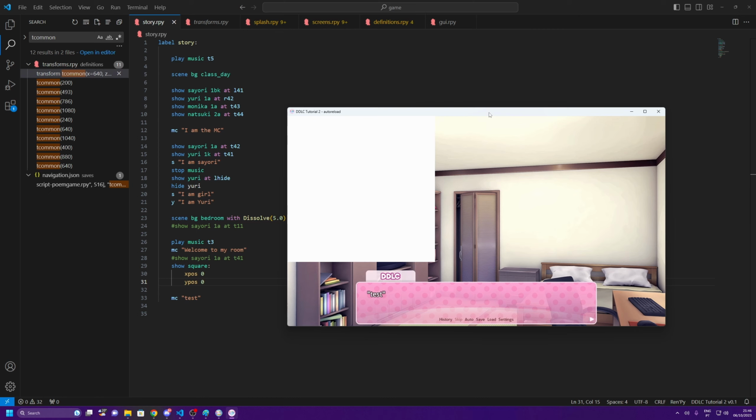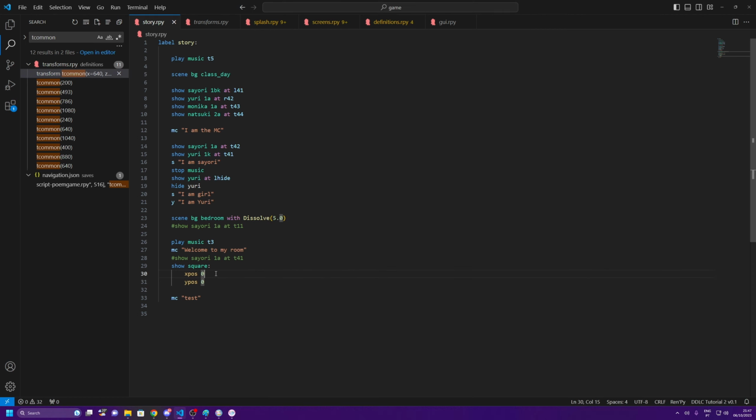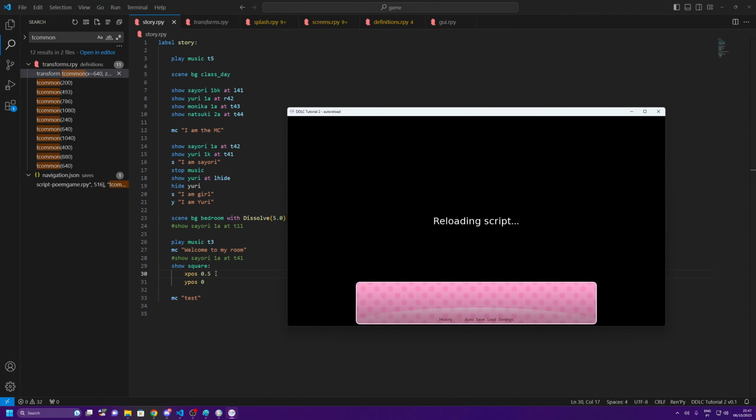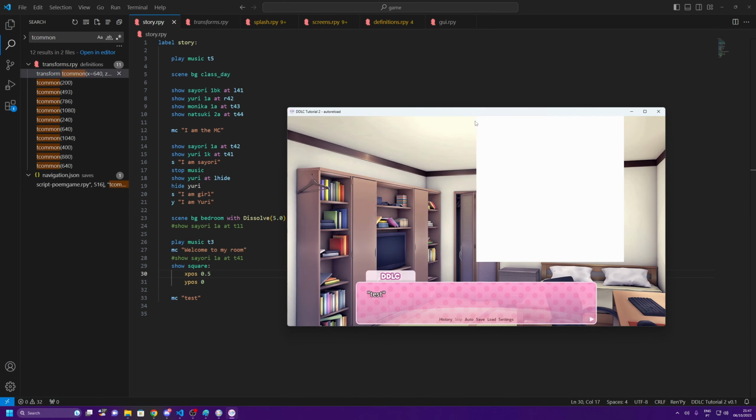By default, a sprite is also controlled by its top left corner. So when you say xpos 0 and ypos 0, what you're doing is placing the top left corner of your sprite on this position. In this case, it's 0, 0. So for example, let's put xpos at 0.5. As you can see, the top left corner of the sprite was placed on 0.5 on the x and 0 on the y, which is all the way at the top.